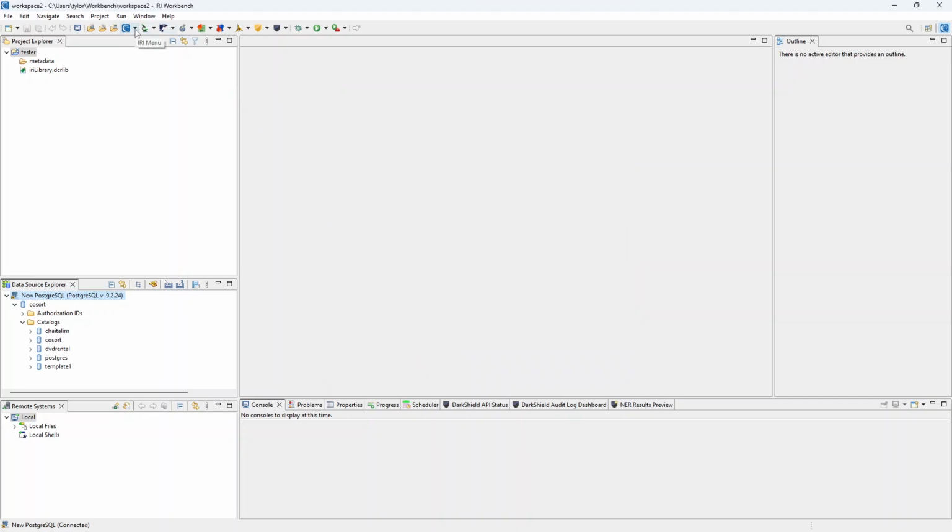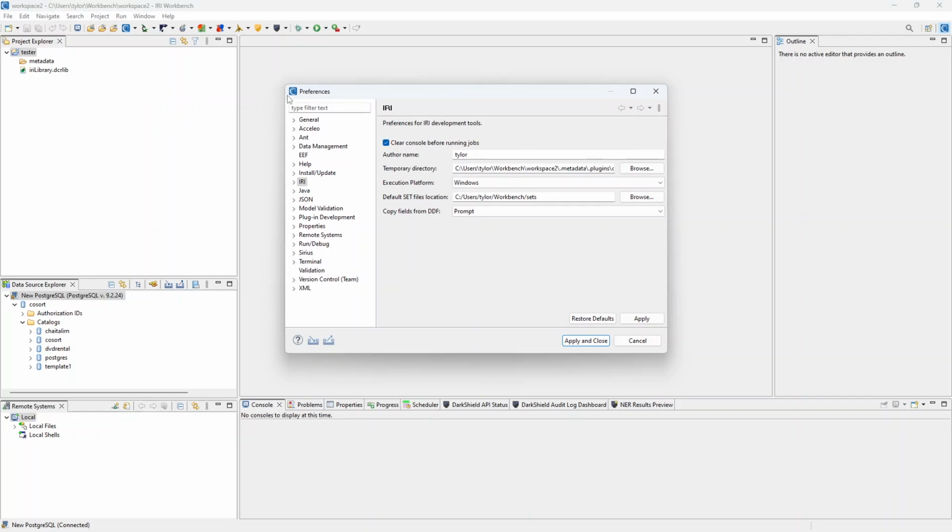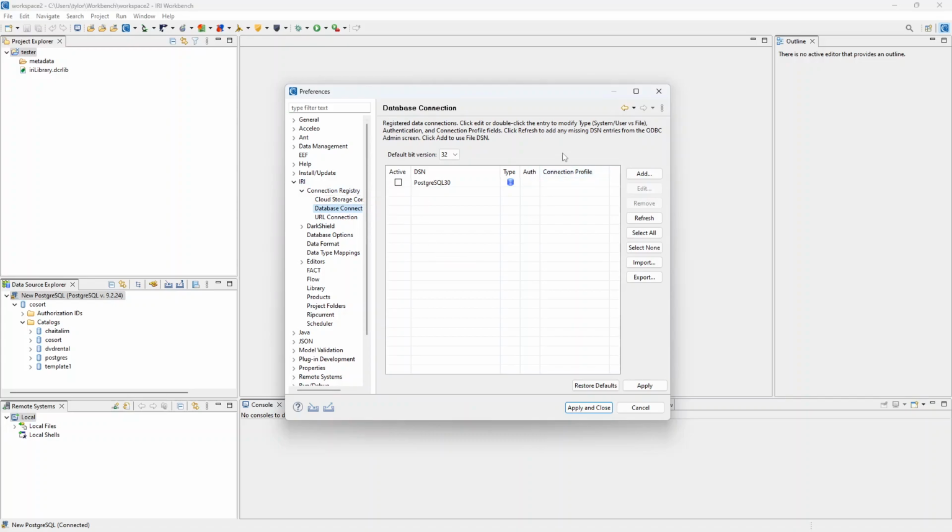Then we're going to go back up to the IRI menu, drop down, IRI Preferences, IRI, Connection Registry, and then Database Connection. Okay, so something to note here is the default bit version. So you need to make sure that whatever bit version you're using, you do the drop down and select if it's 64. And then once you do that, you have to hit refresh.